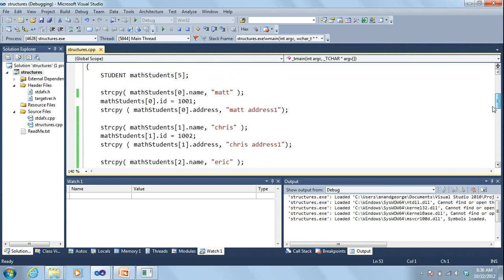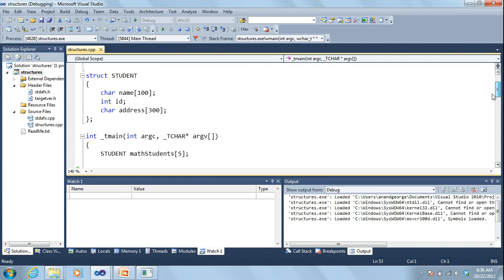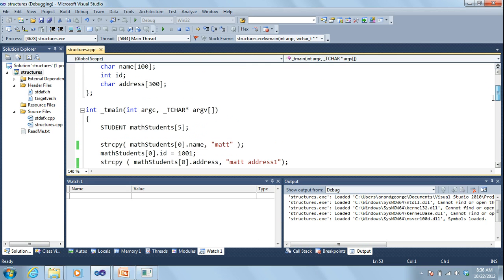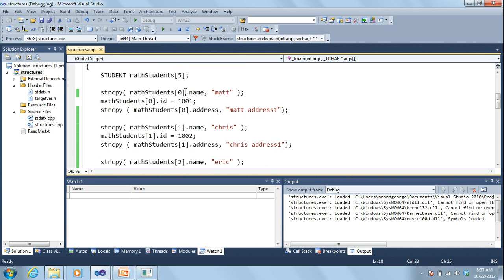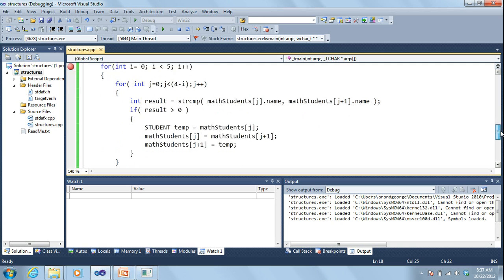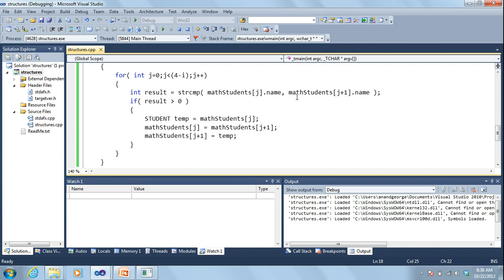Now we're going to see a little bit more complicated sample in which we have an array of students called math students. Instead of a single variable, I have an array, so I have to use the array index while I am accessing the members: 0, 1, 2, 3. Now what I'm doing is sorting by the name of the student.